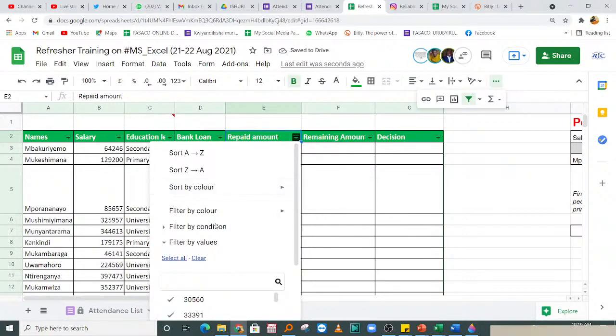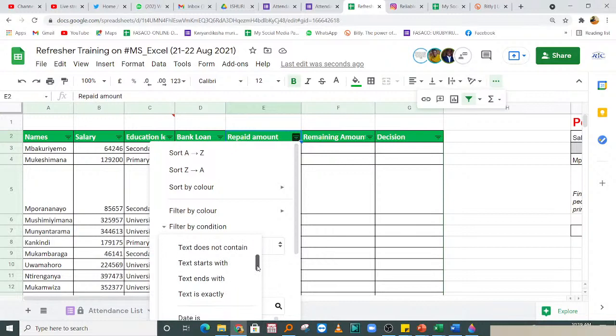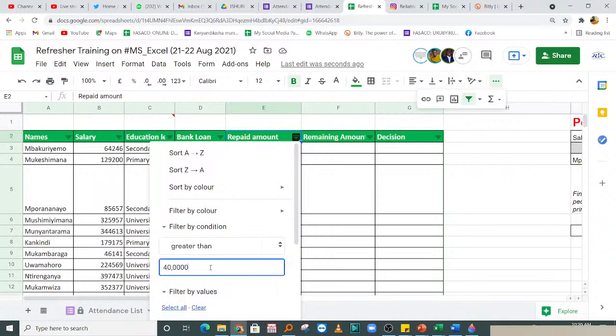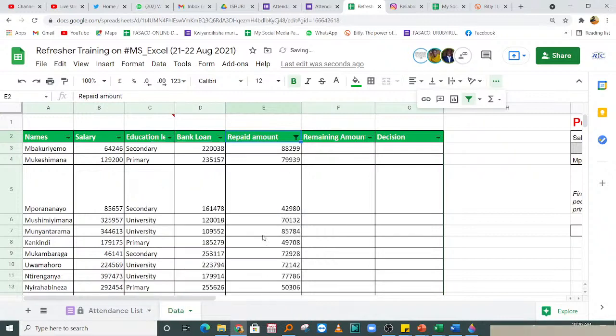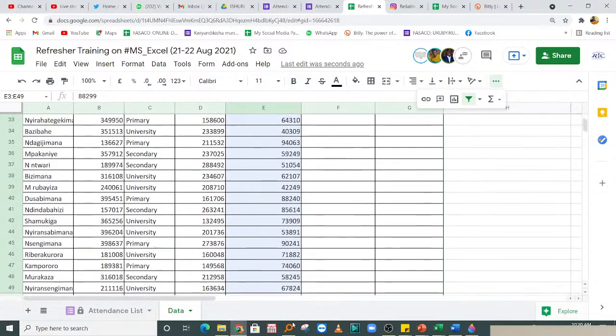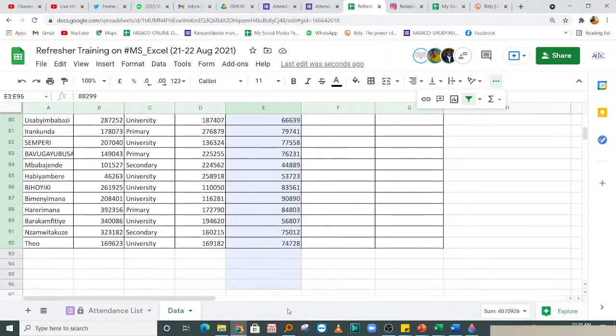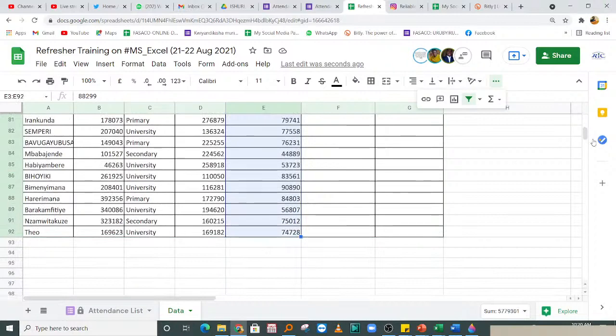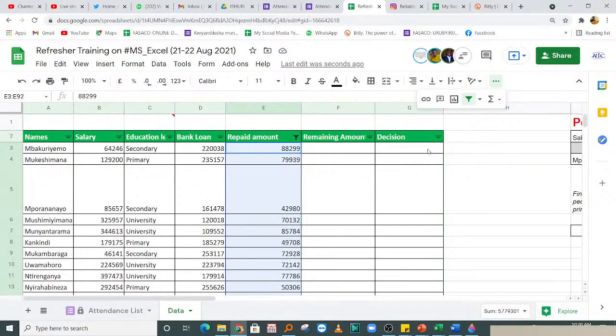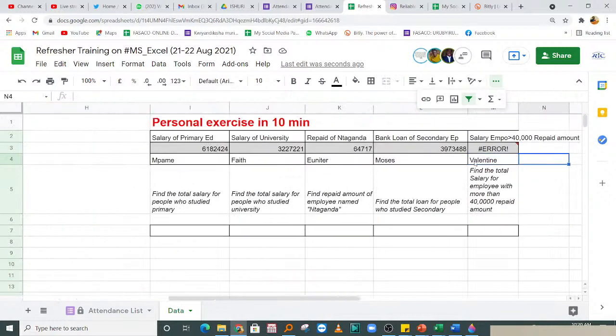Okay, you filter by condition, greater than 40,000. Then you click OK, and this is what I was showing you, how to do filtering. So those people here have the highest repaid amount. Their repaid amount is above 40,000. So you find the sum then.